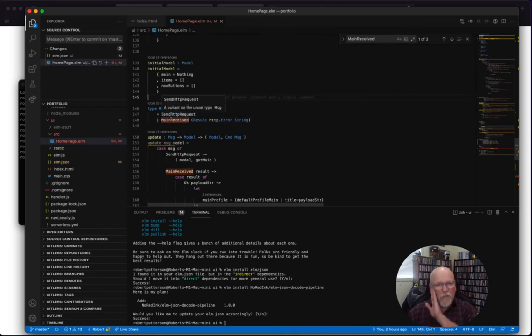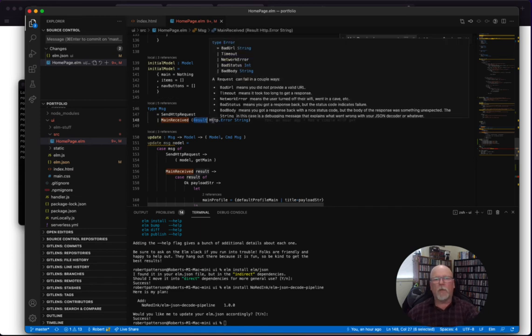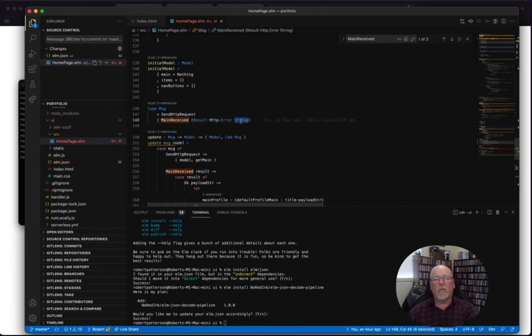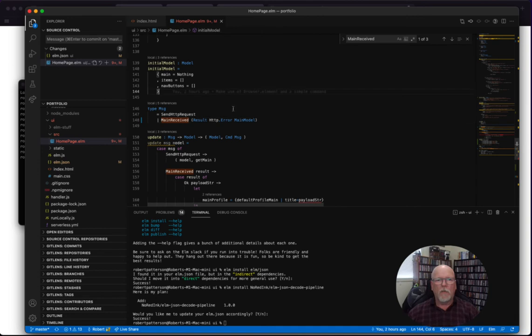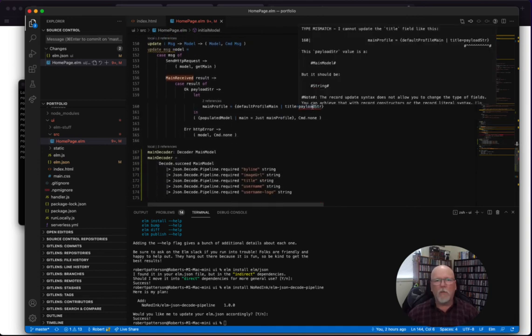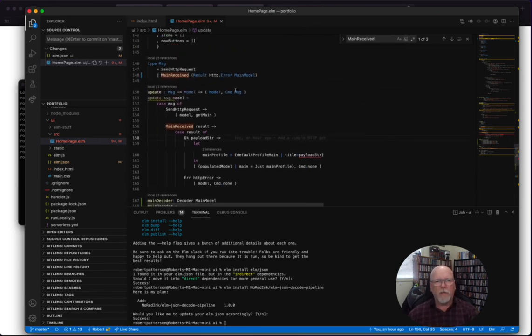Okay. Main received, basically we're going to get a result back. And it's got to be one of two things. It's got to be an error or it's got to be a string. That's not it. So originally it was a string. Now it is a portfolio. Is it main portfolio? Main model. That's what we called it, main model. Right. So now going back here. Excellent. Okay. I feel like we're really close now.